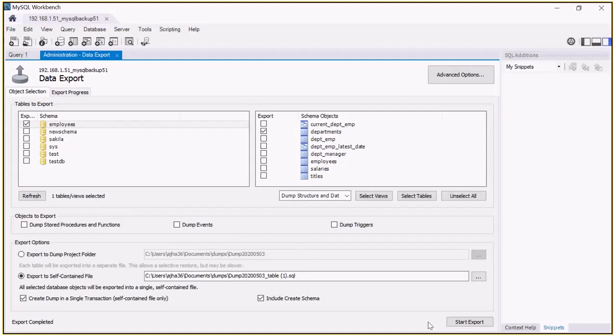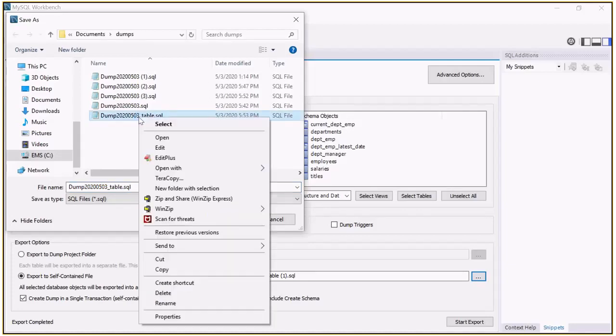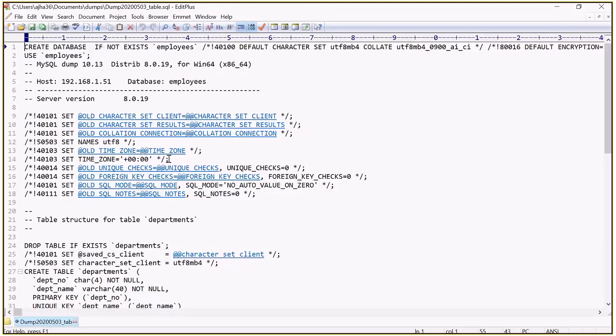And it should be available now. This is the one. Let's see what all has been captured in this. So it will be just the create statement and the data. So you can see that first we selected the create schema statement as well. So it is saying create database if not exists employees. So that statement has been generated.